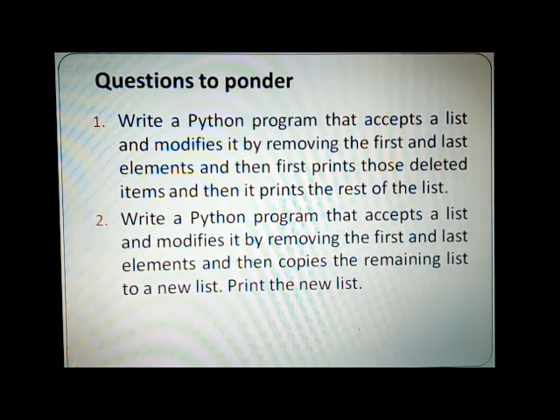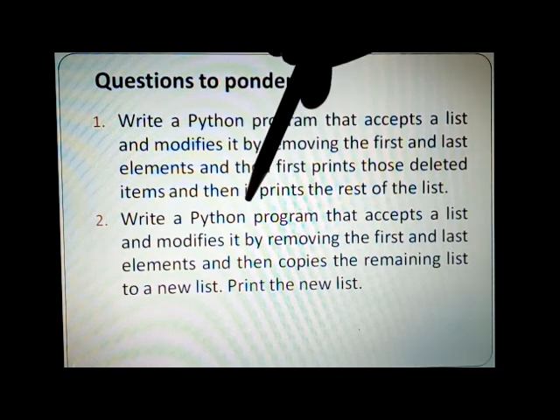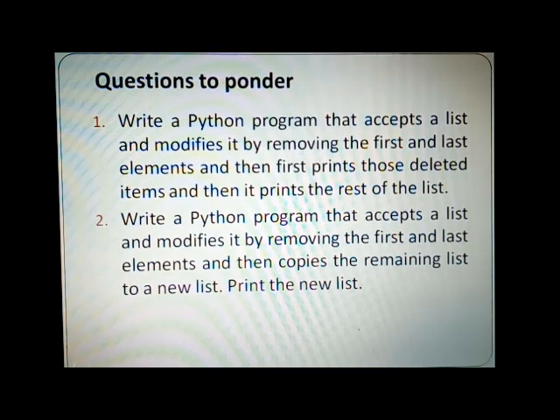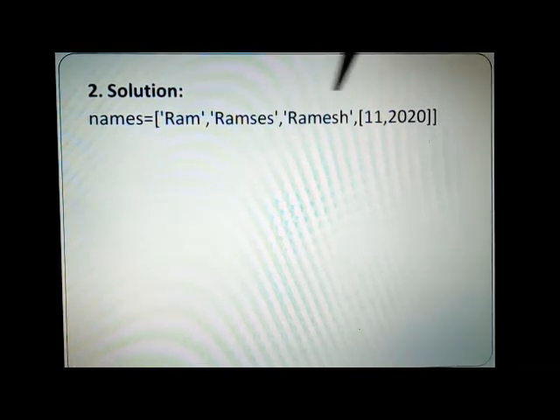Now if you use the del method, because you don't know which items are there, a better option would be to make use of the del method by specifying the index, the first and the last index, and then subsequently copying that list to a new list. So let us see the solution. We will assume the same list here.